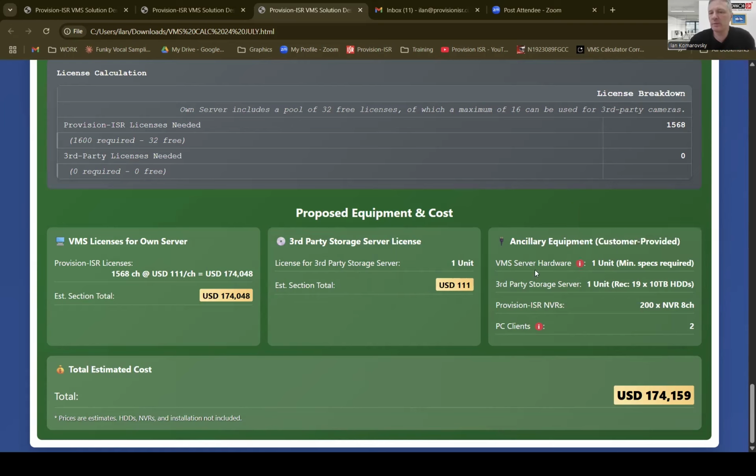So this customer will need to use his own VMS hardware. There is a minimum requirement here. He will need to use his own storage server, and there are some suggestions here of how many hard drives he will need for this project. And this is the amount of NVRs he will need for every branch. And this is the amount of clients he will need to use. And this is a recommendation about the hardware he will need to have for minimum requirements.